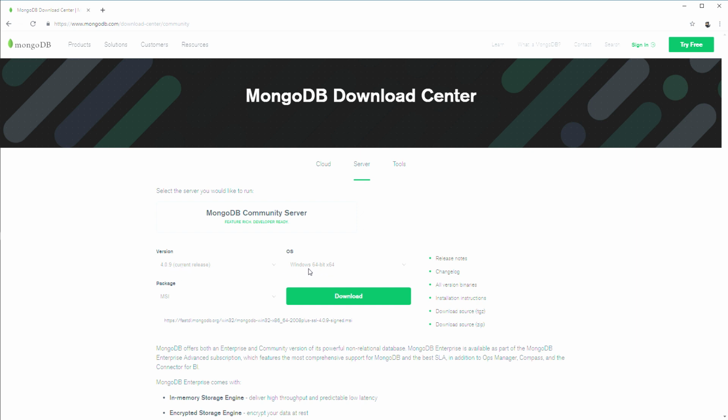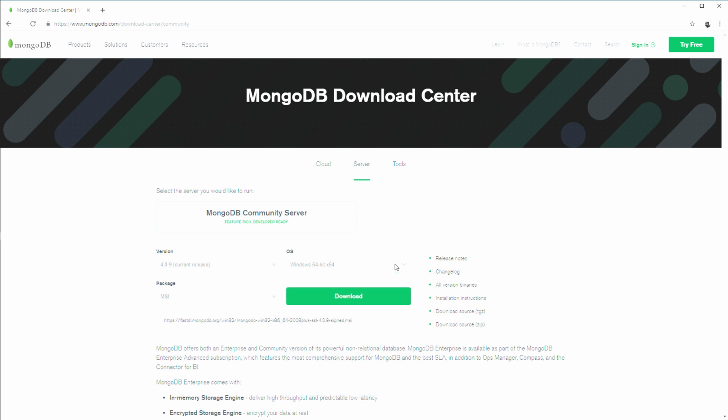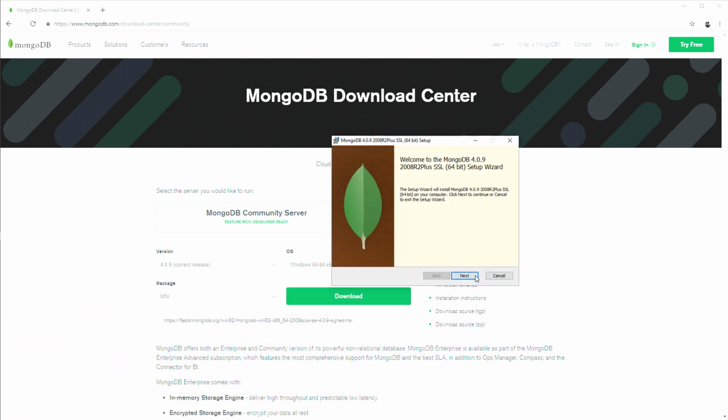And because I'm running Windows 10, 64-bit, it says, okay, that's what you're using. Therefore, that's what version it will give you. But there's many other versions to choose from if you are on a different machine. And the package to install it is an MSI. Okay. Now I've already downloaded it. So I'm going to go to my downloads and just kick off this process. All right. So I just started the process.